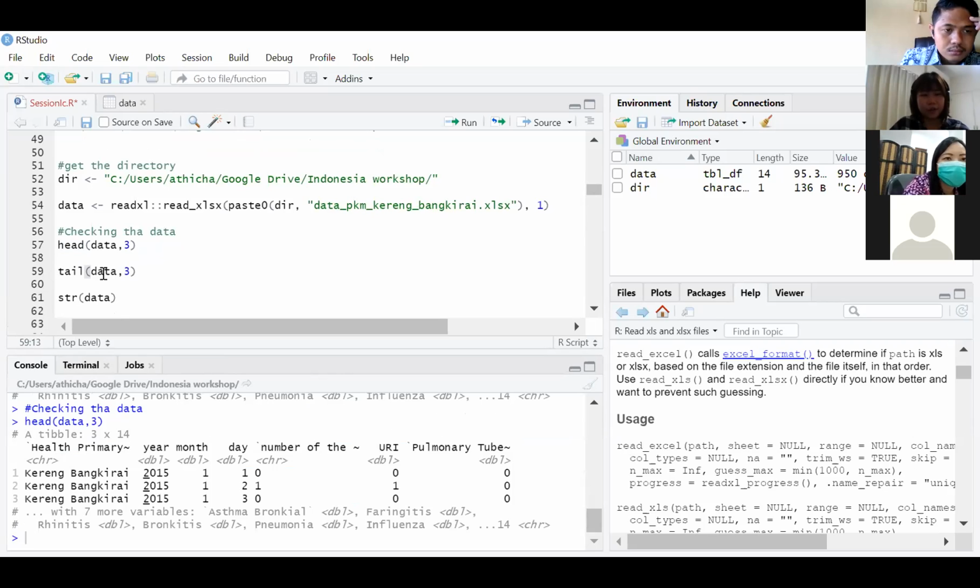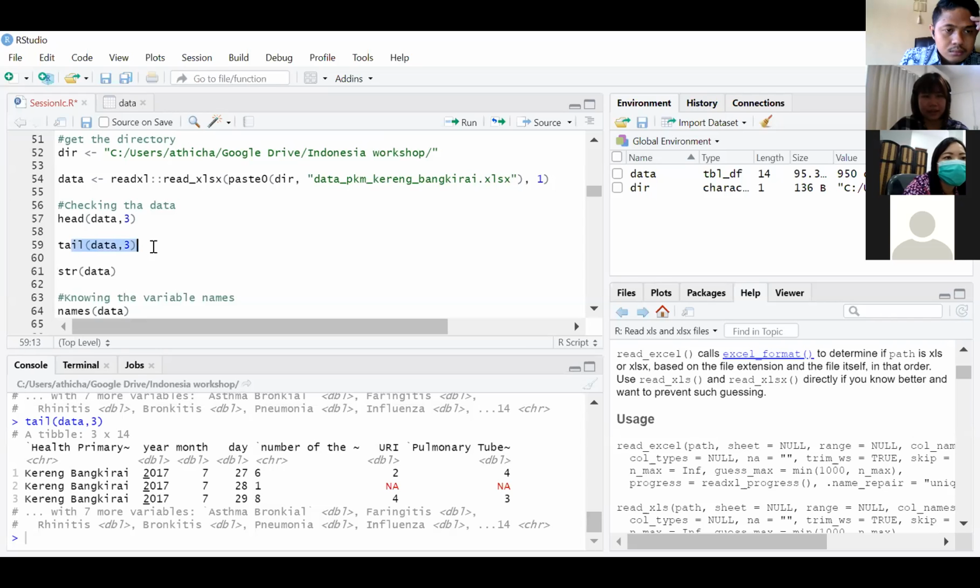And if you want to see the tail, from the last rows of your data, run here. It will show you the last 6 rows of your data.